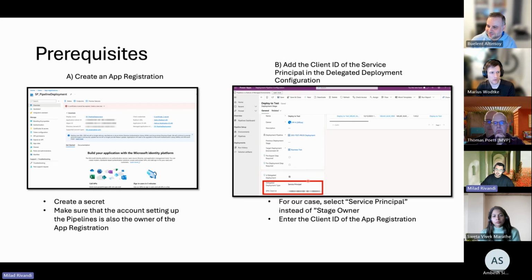Just a short remark, stage owner is like another Azure AD account, or Entra AD account, sorry, who will have the permissions to upload that. So it would be a delegation to a personal account, and not to a service principal / tech user. And here you would need to add the client ID of the app registration.